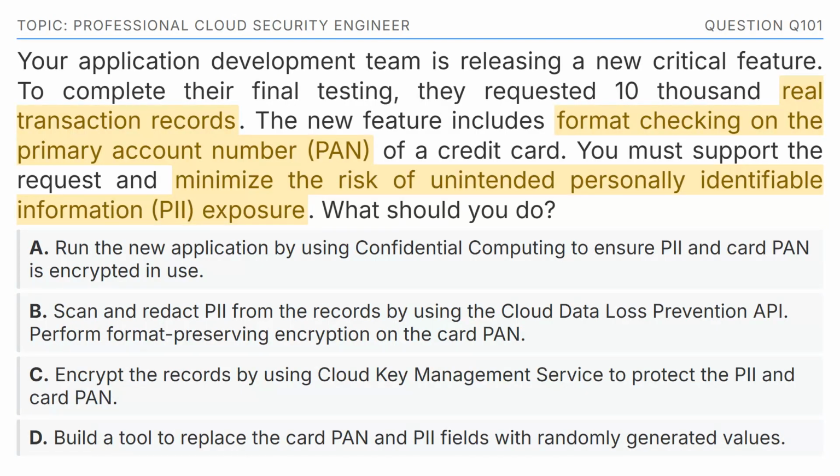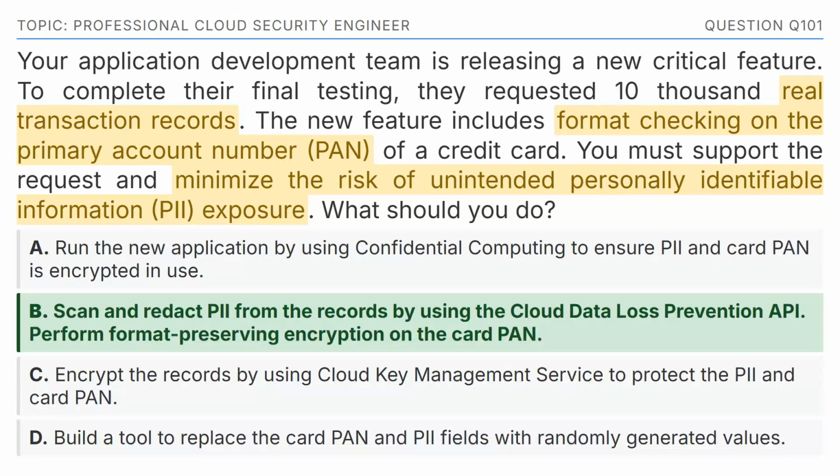To arrive at the correct answer, we focus on the keywords: real transaction records, format checking on the primary account number, PAN, minimize the risk of unintended personally identifiable information, PII, exposure. The correct answer is option B, scan and redact PII from the records by using the Cloud Data Loss Prevention API. Perform format preserving encryption on the card PAN.